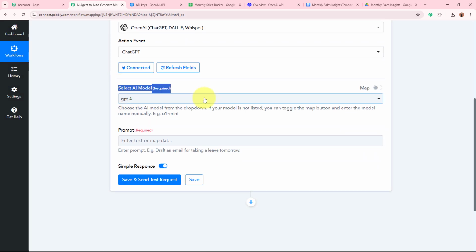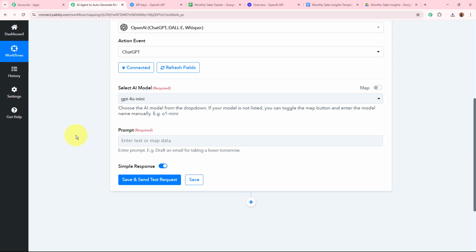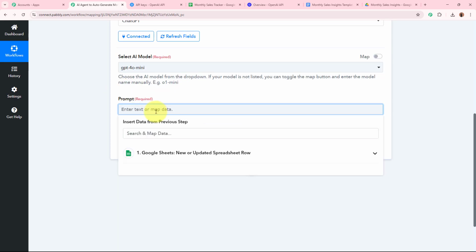For the AI model, I'm going to use GPT-4o Mini. If you want to use any other AI models for your business, you can definitely do that according to your requirement. It is asking for the prompt next. Prompt is a text with the help of which an AI agent is going to generate the content according to our requirement. In the prompt, we need to specify all the things that we want and do not want.